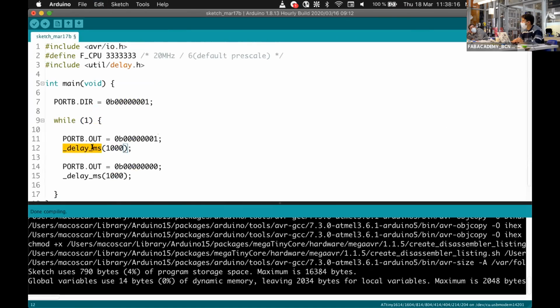And here I also forgot about the delay from Arduino, the delay function, but I had to include something from the AVR utils called delay. It's another header file that includes just that part, not the whole Arduino framework, just the delay and the input output. Okay.